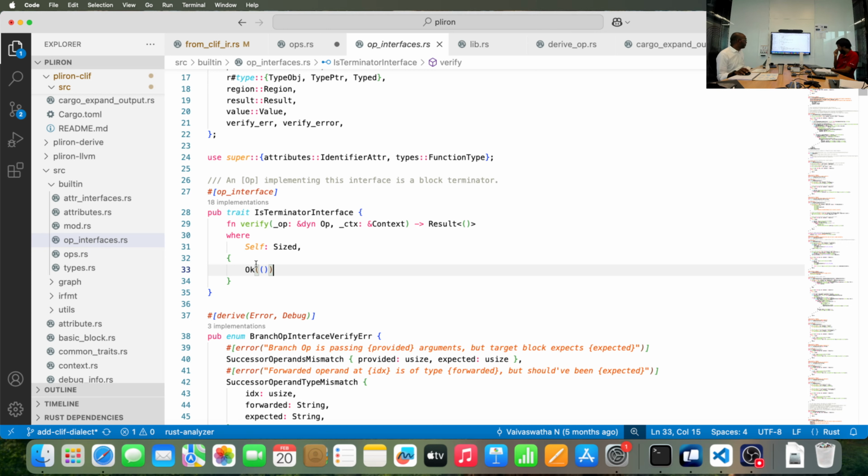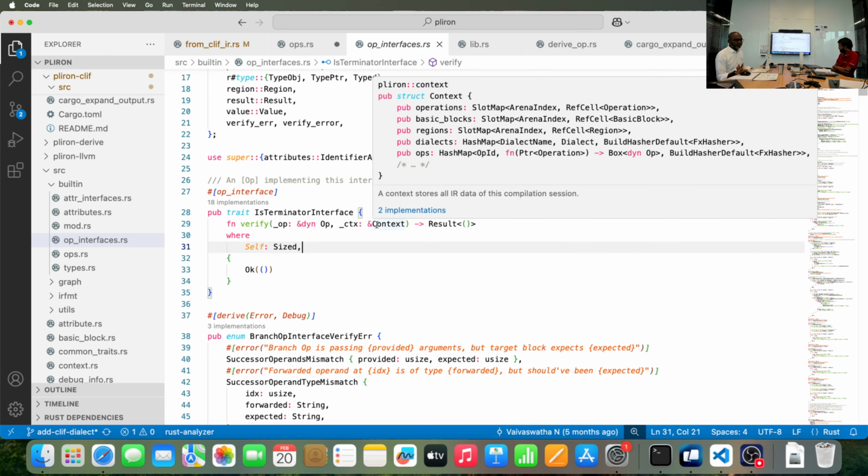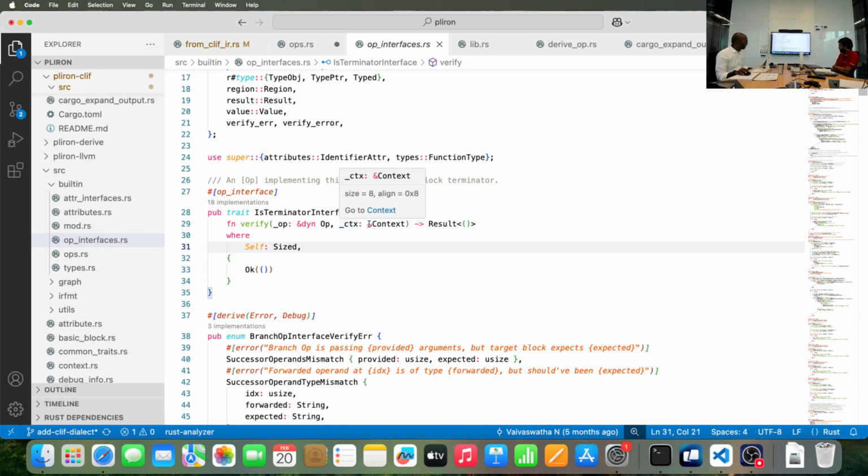Correct? But what's interesting is this signature, dynamic dispatch. It is the dynamic dispatch of an operation, and then there is a context that's provided. So context will be there everywhere. Context is going to be pretty much in every call that you make. You will see context as CTX. Here, context is not being used, that's why it's prefixed with an underscore, but that's fine.